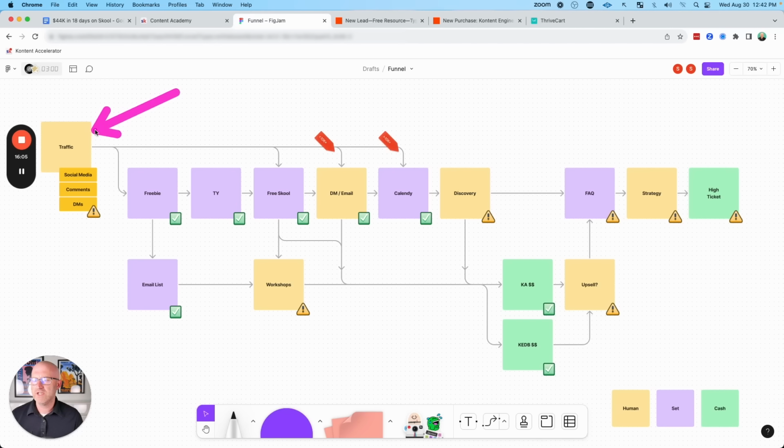So this comes from posting content. It also comes from making comments on other people's posts. It could also be interacting with people in DMs and letting them know about your services.